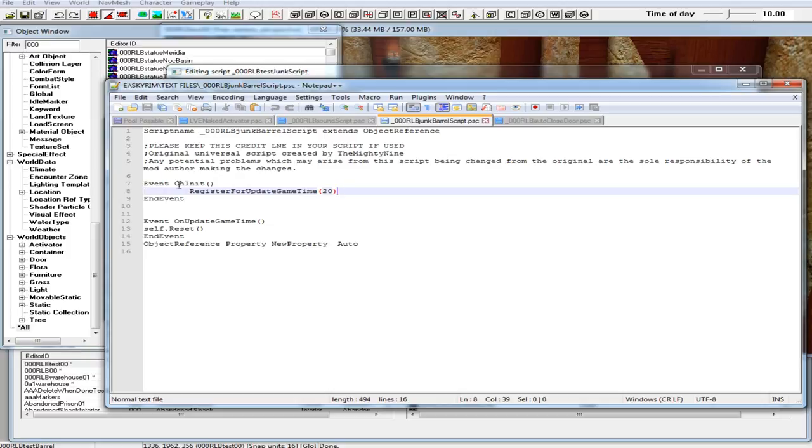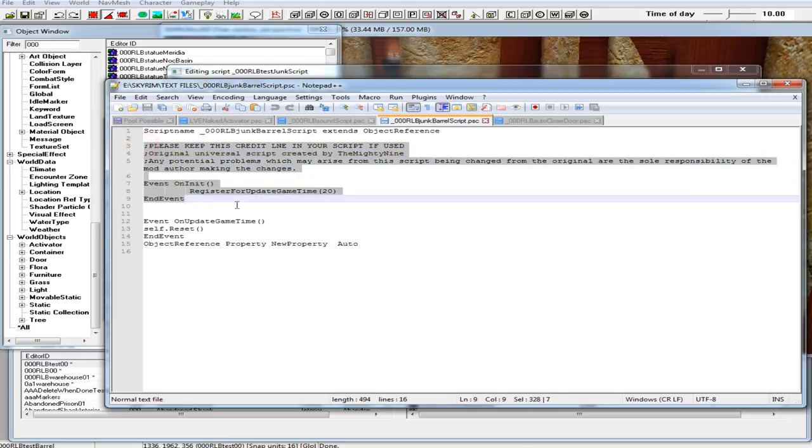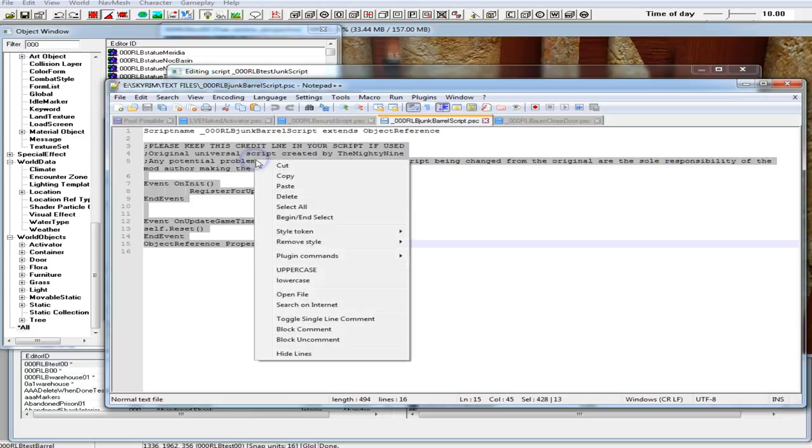Basically, what this script does is, on the event OnInit, it registers for game update time, which is 20 hours. You can set that to 24 hours, or whatever you want. Then on the event OnUpdateGameTime, it says self reset. That means the object self-resets. End event. And there's the ObjectReference property, new property, auto. So we're going to go ahead and copy that.